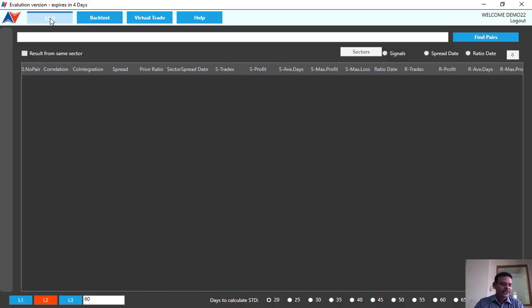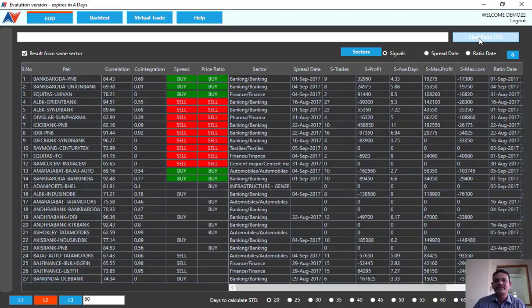Here the user can scan results based on the parameters of his choice, like standard deviation 1, standard deviation 2, standard deviation 3, correlation 60 to 90, and days to calculate standard deviation, 20 days to 75 days. Once this is done, click on find pairs. You will have these pairs.